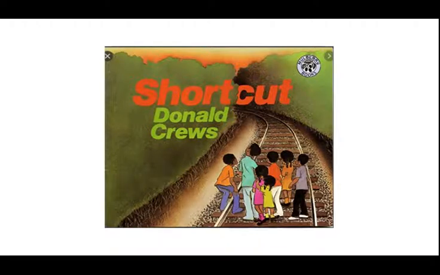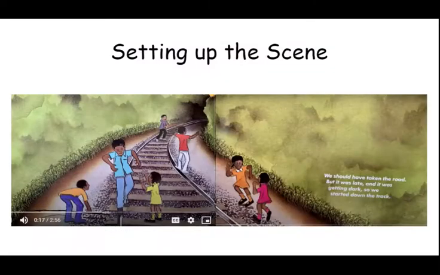In the beginning, the characters are doing and saying things that show the problem or the trouble. "We should have taken the road, but it was getting late and it was getting dark, so we started down the track." Do you see how Donald Crews sets up the first scene? He has the characters doing something, saying something, and already there are hints of the trouble to come.